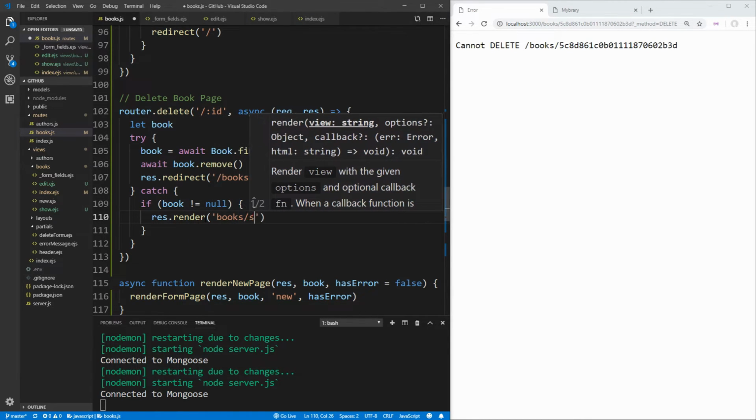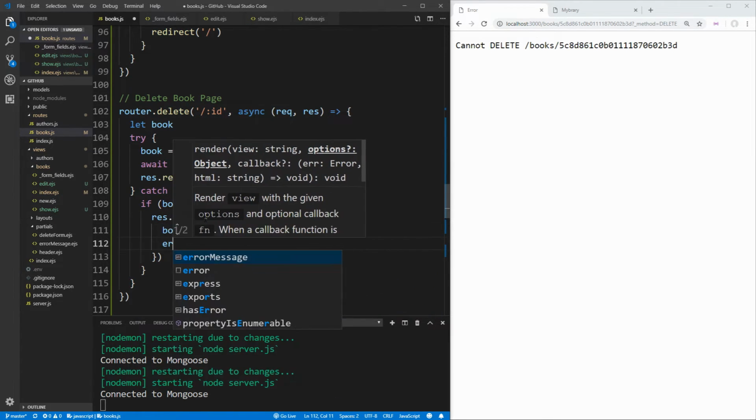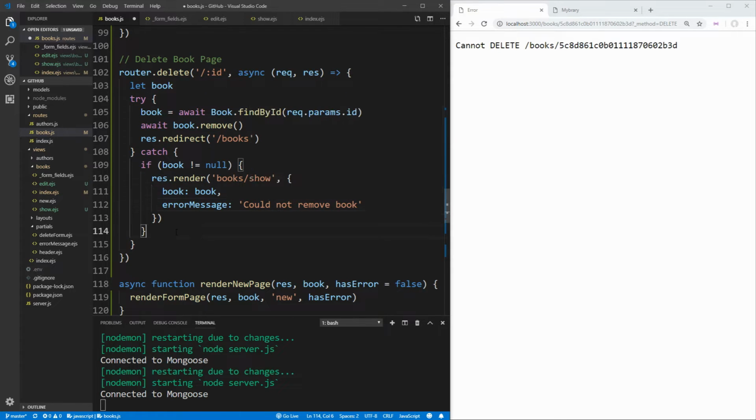We want to go to books/show. We already have our book variable, so we can pass that to our show page, just like this. And we also want to pass an error message that just says could not remove book. And there we go, that's all done.